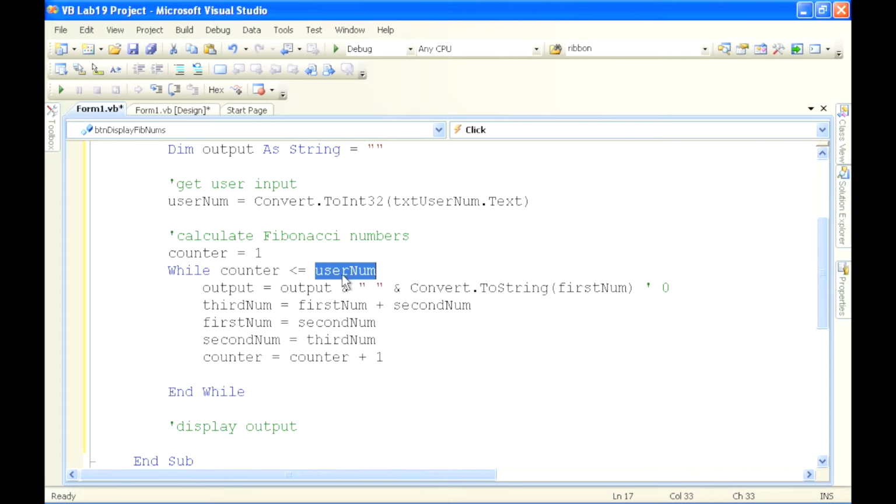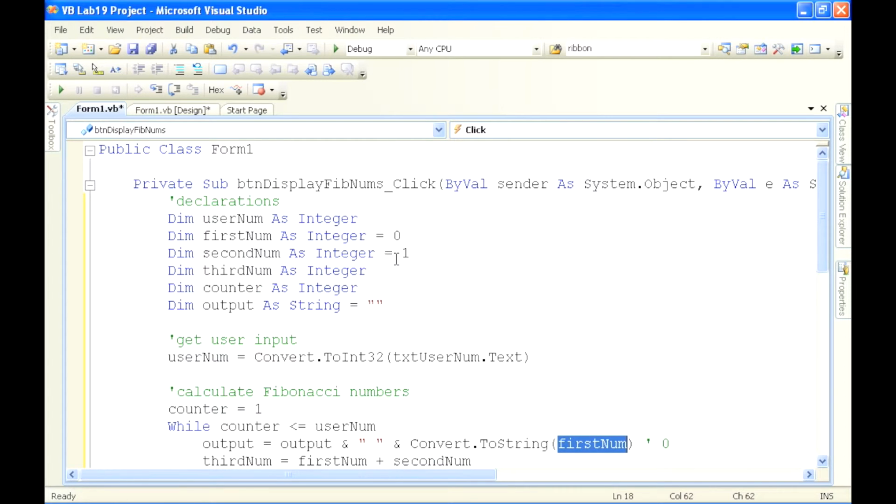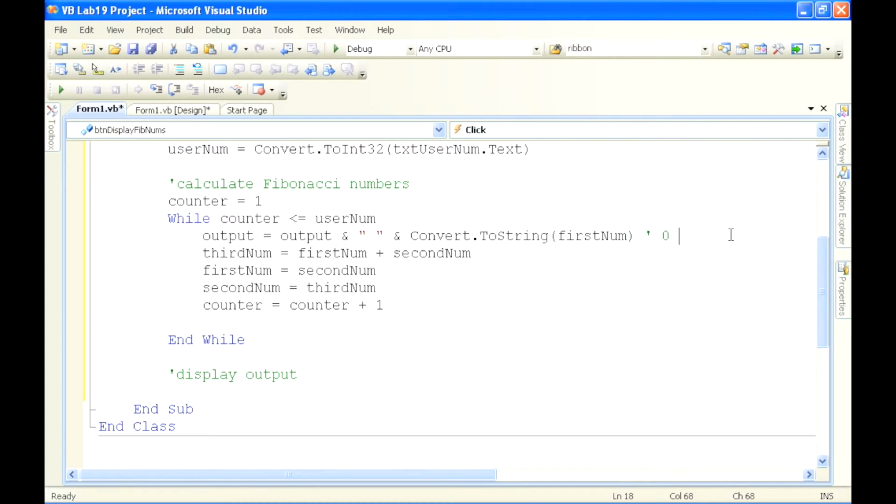If it is, then we'll take the output, which is currently this, and we're going to concatenate a space. So let me put a space after this. Boom, there it is, there's a space. And we're going to take first num. Remember, first num is now equal to whatever the second number was. What was the second num? Second num was 1. So now we're going to see 1 as the output. Now third num is going to be the addition of these two. And then first num is going to be assigned whatever the second num is. Third num will be assigned to second num. Counter will now be increased by 1.